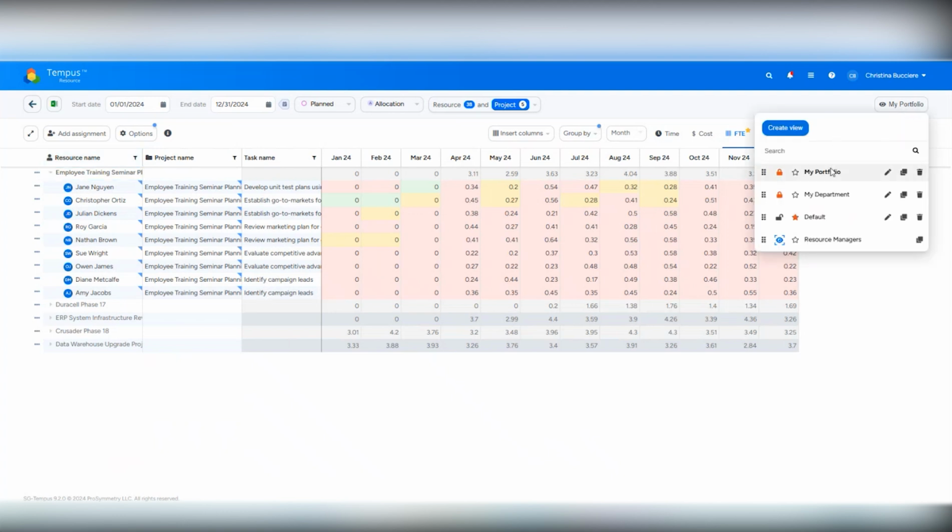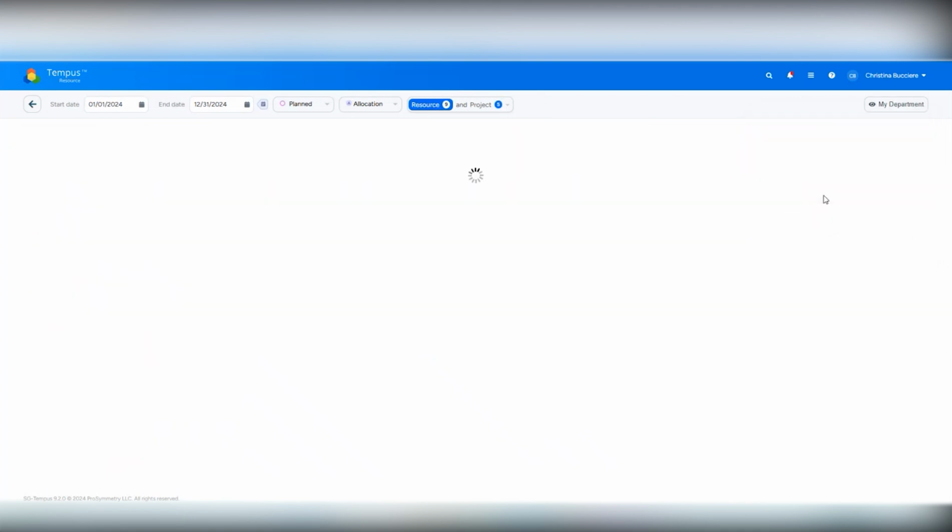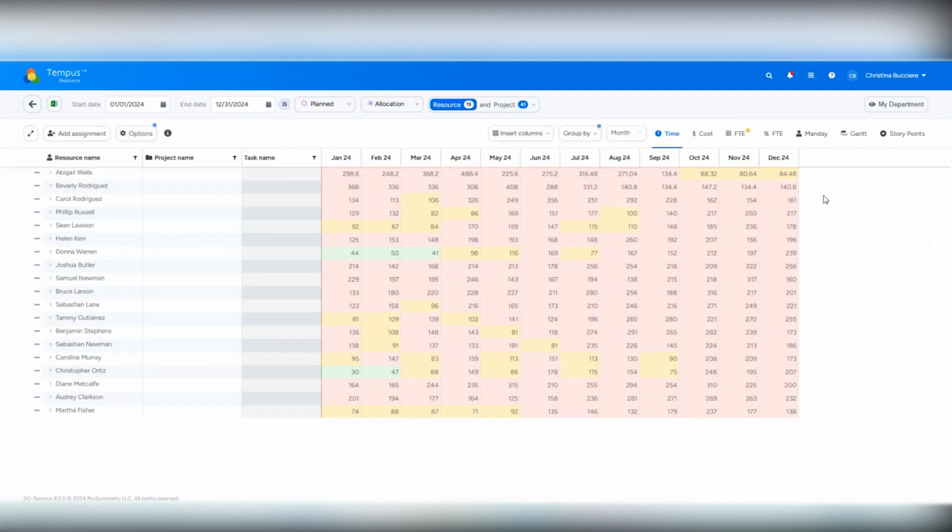These are helpful to set up if I want to organize my information in my flat grid by maybe a project management specific kind of view, and I want a quick view of all of the projects that I'm responsible for as a project manager, such as my portfolio. I can also create a resource manager specific view like my department to get a quick view of all of the resources I'm responsible for.